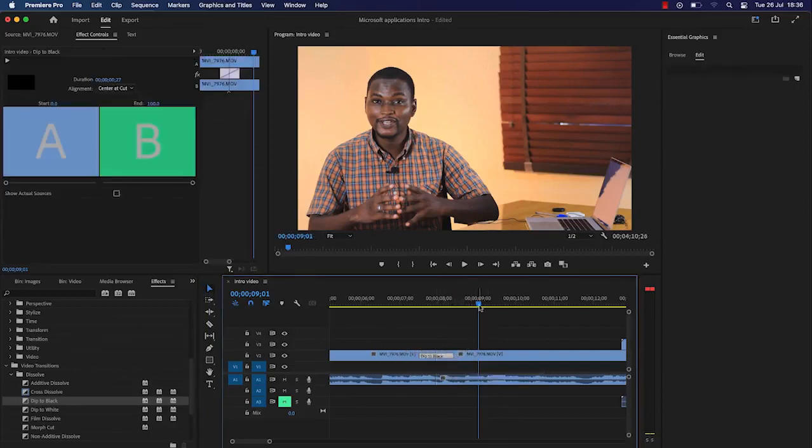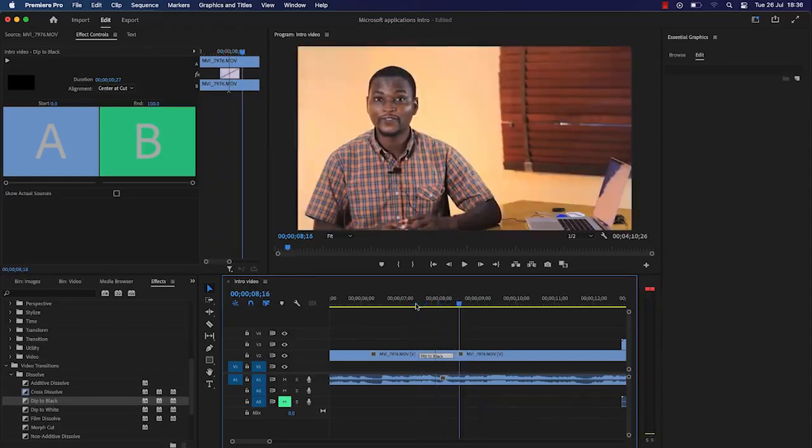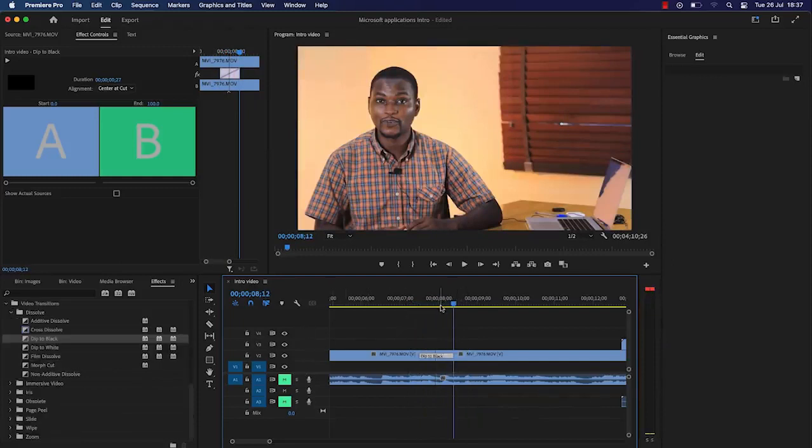So let's have a preview of it and see. Once you click, you can see the effect. Let's do that again. Okay, I think that kind of looks cool. So this is how to add transition effects.